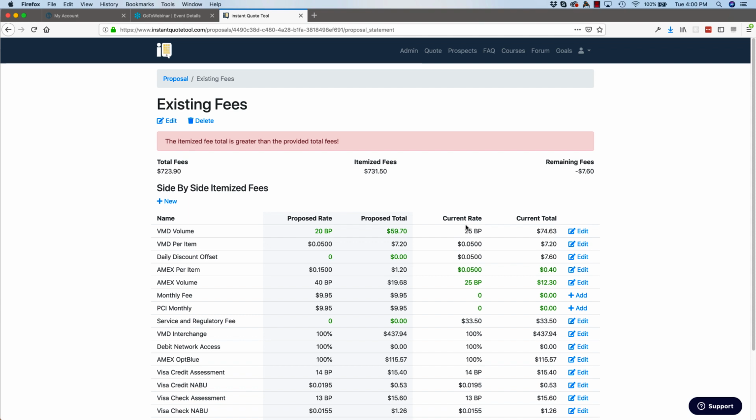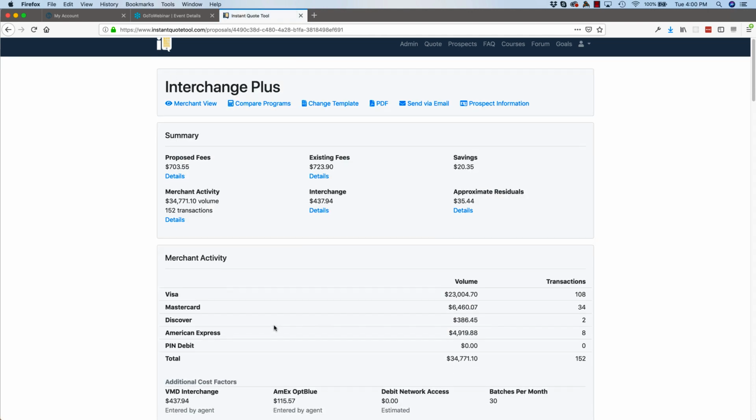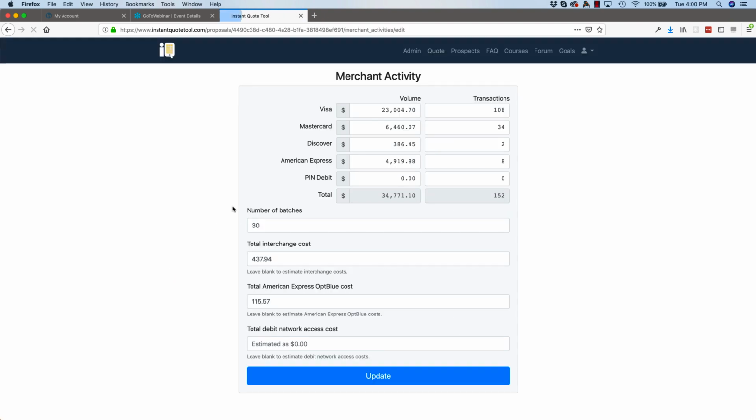Okay, and now we need to adjust our interchange down $7.60. So $437.94 minus $7.60 equals $430.34. So let's edit that.